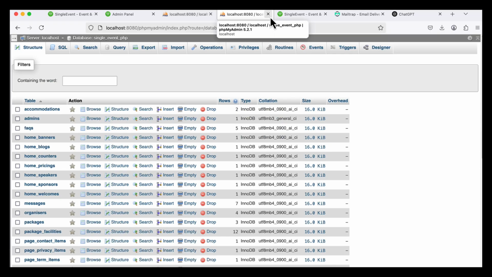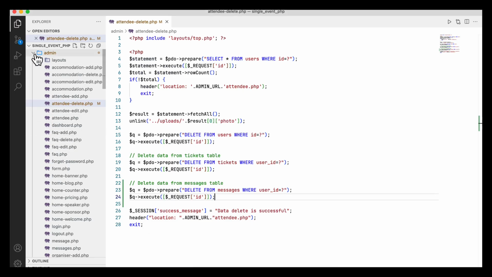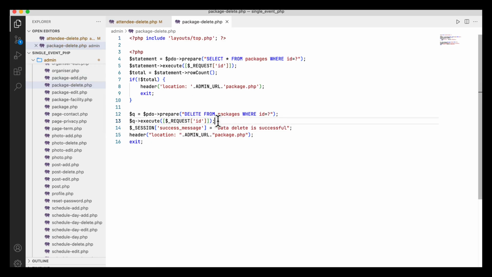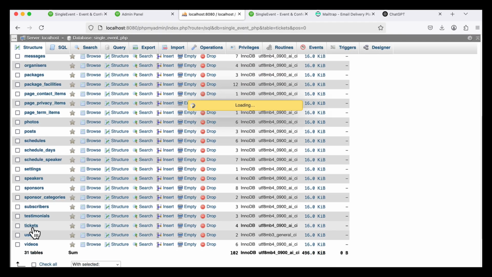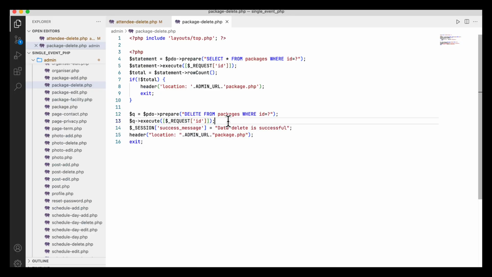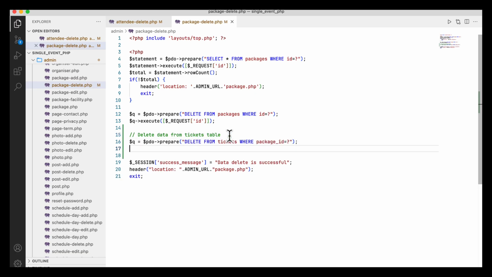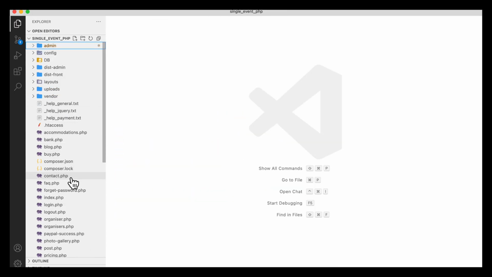And another one I am going to show you is when I delete a package. If I want to delete any package, here is the package delete. You see I only delete the data from the package, but the package is also entered into the tickets. For example, if I go to the tickets, from here I will also have to delete the package ID. So here I will have to delete data from the tickets table. Here I will also have to write this one. So this is delete from tickets, where package ID equals this. So this too was actually an extra thing I forgot to work with. So it is okay.